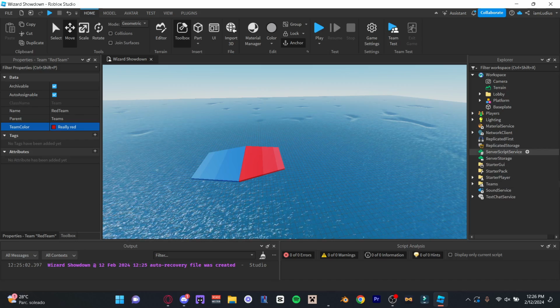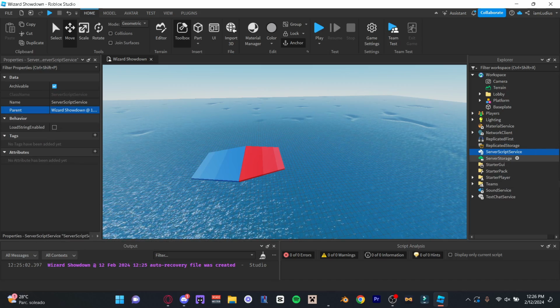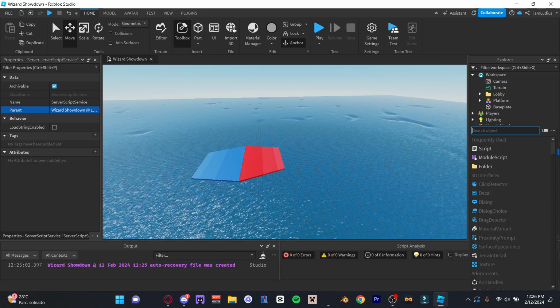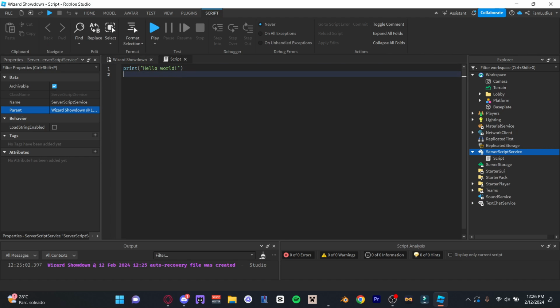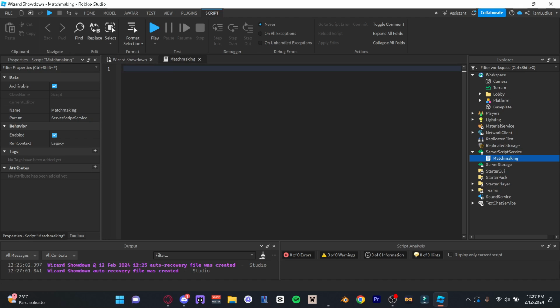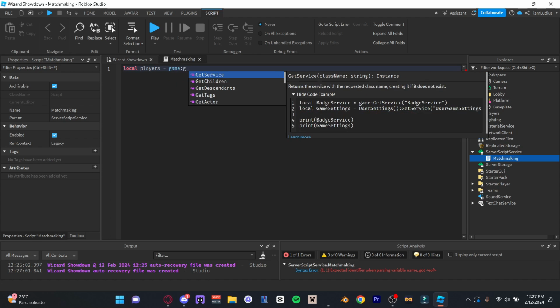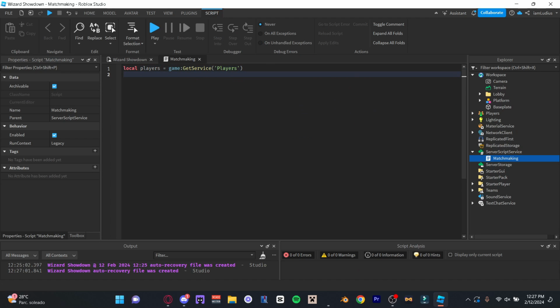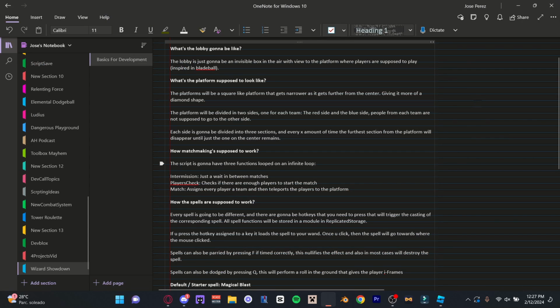And for the actual matchmaking script, we're going to go to server script service, and we're going to insert a script, and this script is going to be called matchmaking, and then we're going to delete that. So the first thing we're going to do here is get the player service. So we do local players is equal to game:GetService("Players"). And if we take a look at our notes, I actually wrote down how the matchmaking is supposed to work.